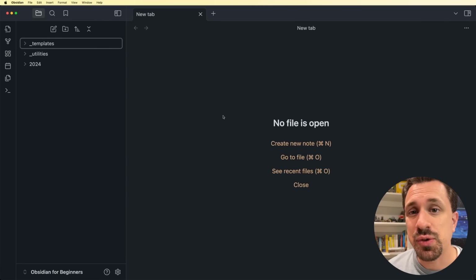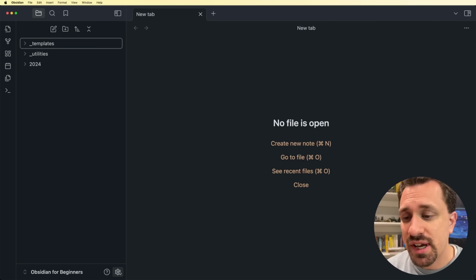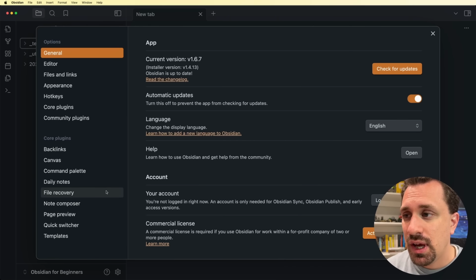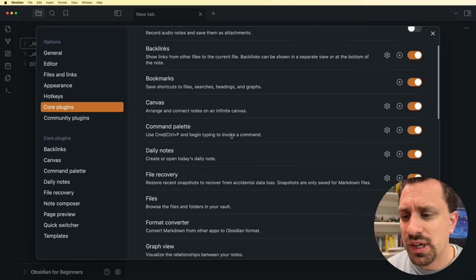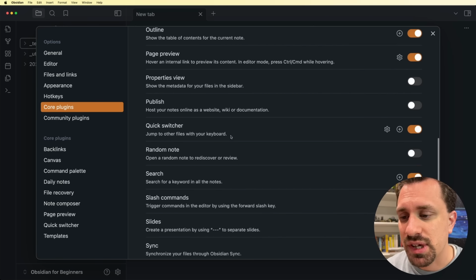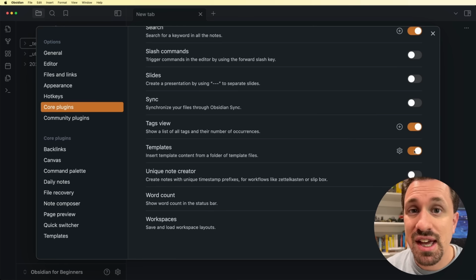The next thing you'll need to do is tell Obsidian where to look for your templates, which will be in this template folder that we just created. So we're going to go down and open up the settings, and in the core plugins, we have templates. We're going to make sure that templates is turned on, so if it's not on, you'll need to go over to core plugins and go down to templates and make sure that that is turned on.